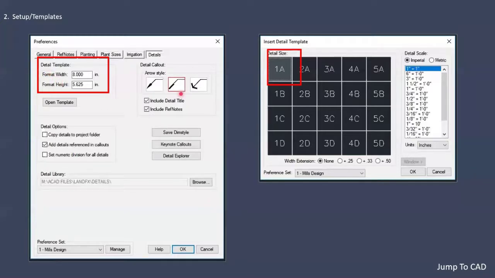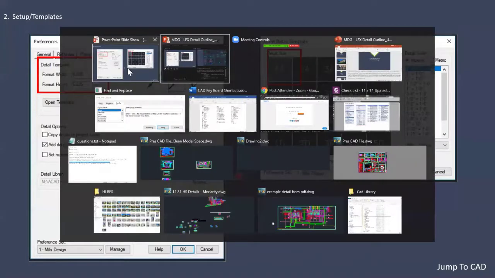Other things you can set: your arrow style. You can include detail title, ref notes. All those things can be controlled here for setting out your template. I want to jump over to CAD real quick. Just bear with me as I jump around. Sometimes there can be a lag with the internet connection.